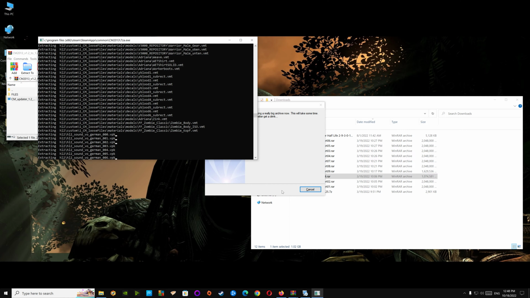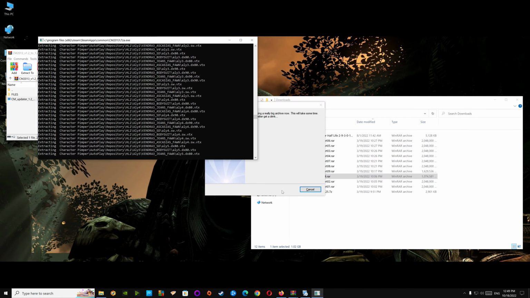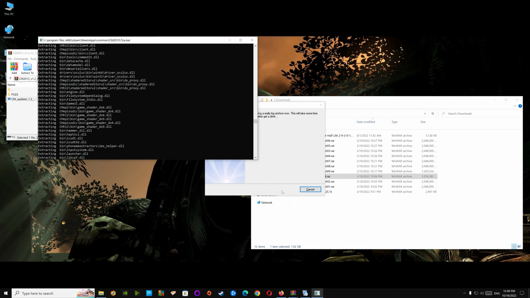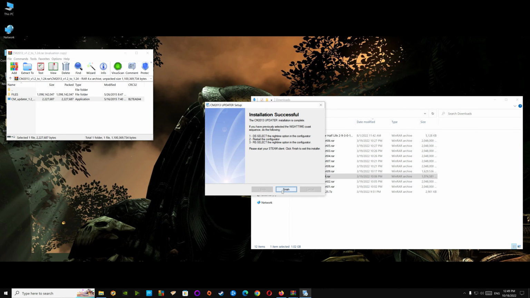Now, you do require the original 3 so that it can extract sound files and other files from those, and that's why you need the whole package. So if you just have Half-Life 2, this won't work for you. You do need all 3 parts.